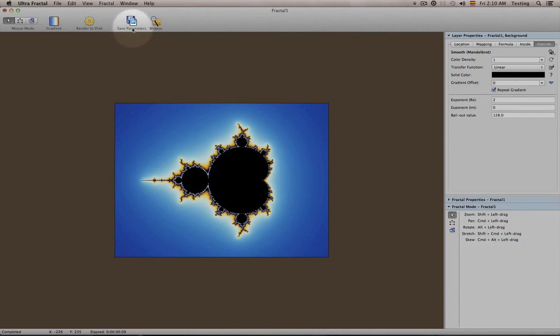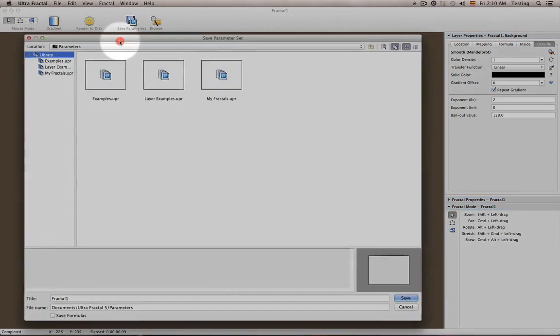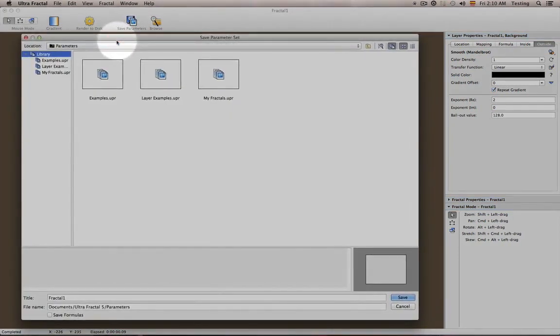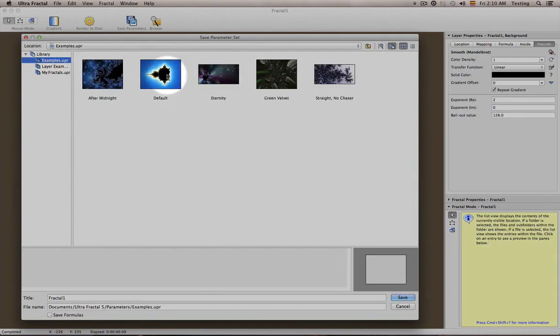Okay, save parameters. I kind of briefly alluded to that previously, which was the Command A, if you remember. It brings up the parameter sets dialog. If you remember in examples UPR, there's the default, if you like, the default fractal with its default gradient, etc. Default properties.